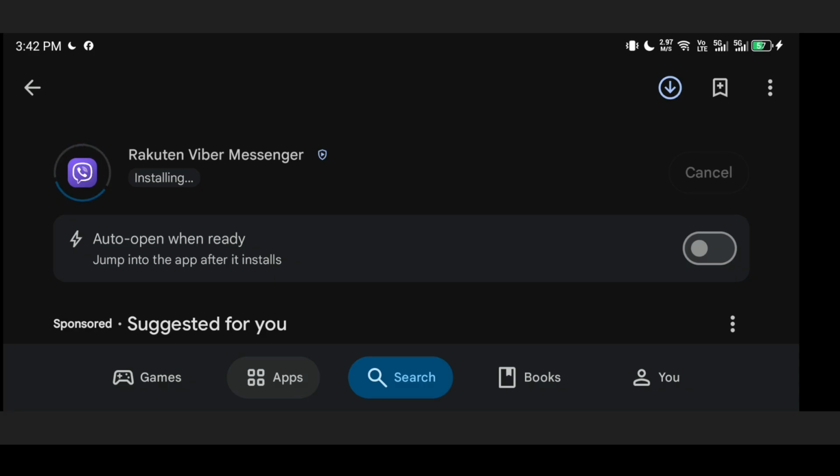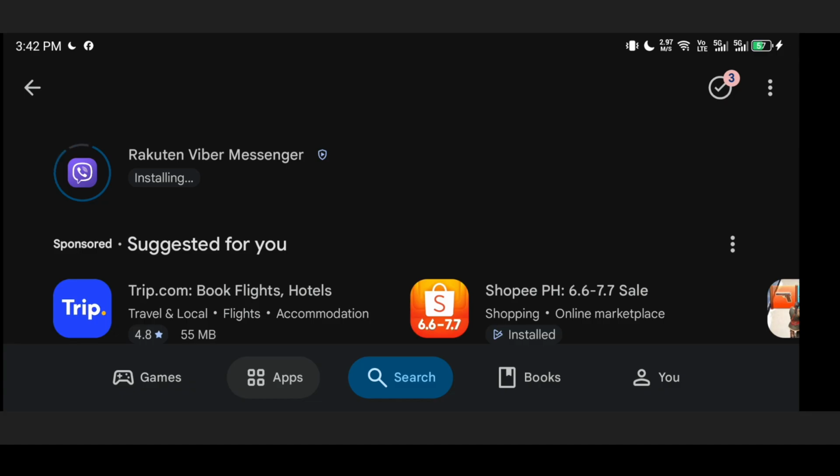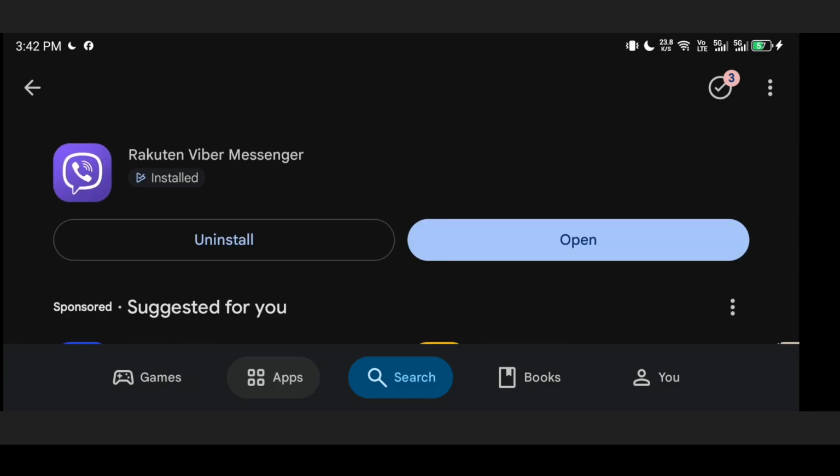If your device already has Viber from a previous install, the button might say Update instead of Install. In that case, tapping Update will bring the app to the latest version. If you ever see a brief permissions notice or storage warning, that's normal. It's simply letting you know what the app needs to function. Once the installation finishes, the button will change to Open, which indicates the app is now on your device. That's it. The download is complete.